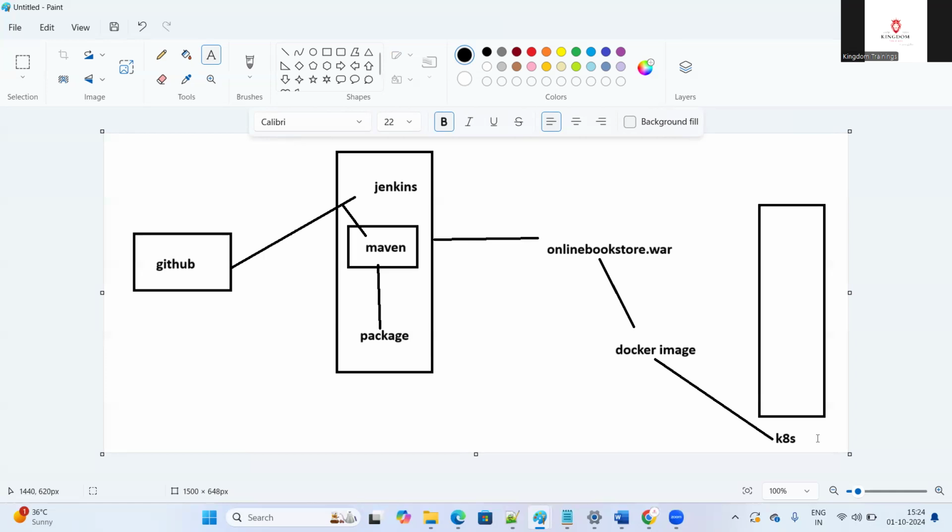Okay, let's continue in the next session. So today we have understood how we are pushing the artifacts into Nexus from the Jenkins job.